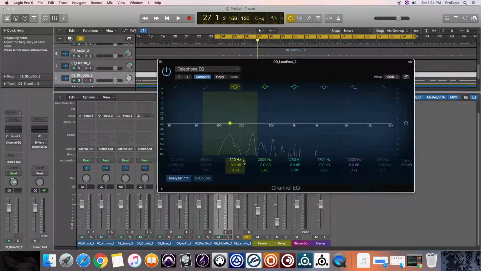First thing I'm going to highlight for you here is the analyzer. And the way that the analyzer works is it's actually detecting the vocal sample in this case.